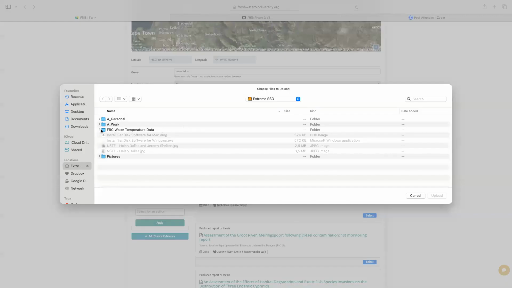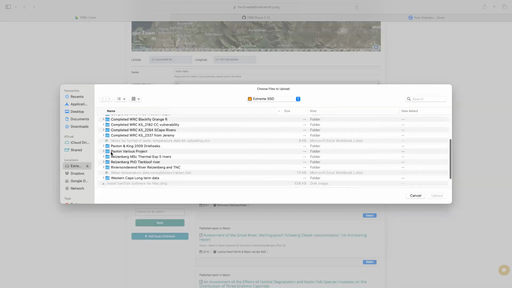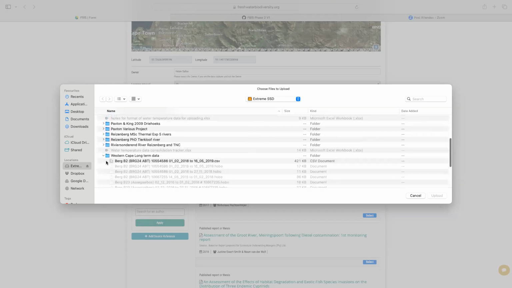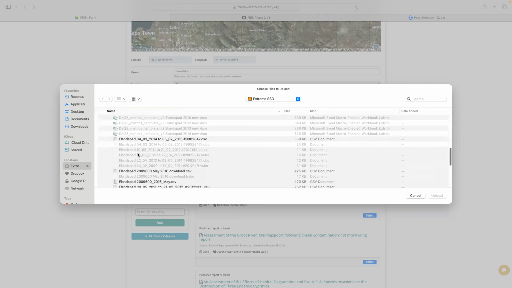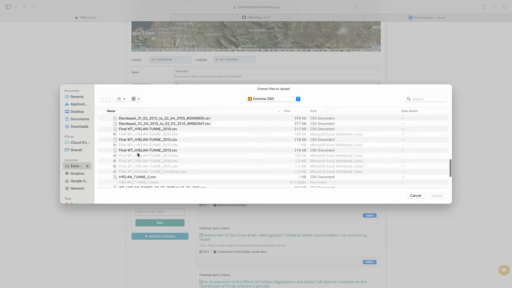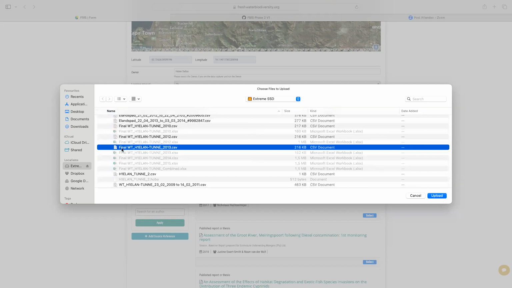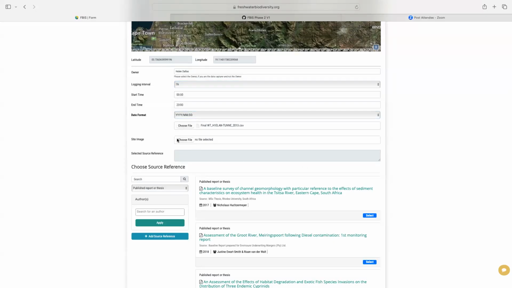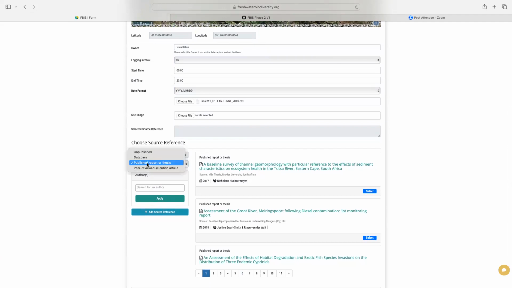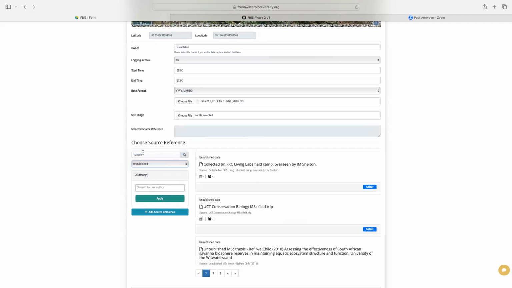And now I'm going to choose my file. So I'm going to navigate to my data. And what I'm going to do, you'll recall it was 2013 that we prepared. And I'm going to click Upload. You can also then add a site image by choosing the file. And very importantly, we need to now select the source reference. So in this case, it's data that is actually unpublished.